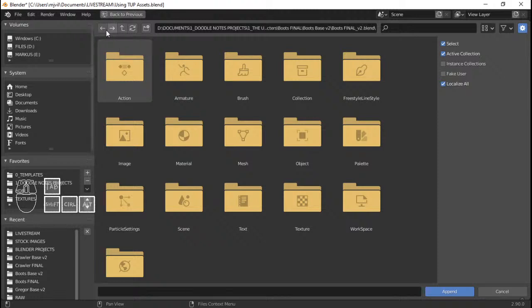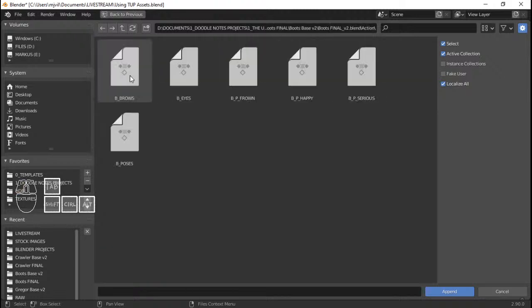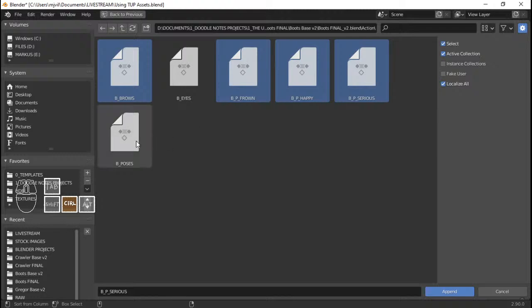Make sure that when you press append, you navigate to that folder and open the blend file there. I'm gonna go to Action. I'm gonna go append, B browse, BP frown. These are for the phoneme templates and the B poses. B stands for Boots.